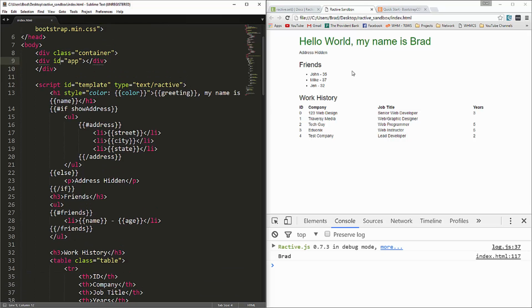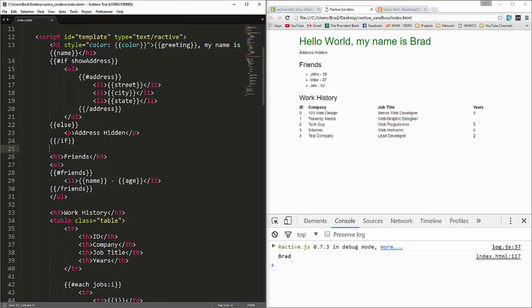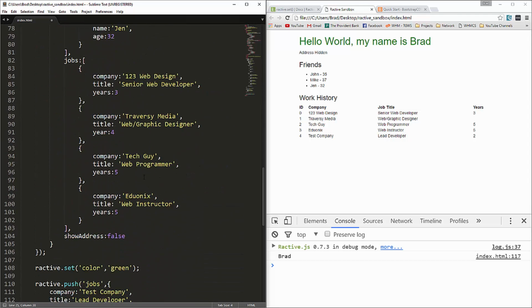Okay, so let's go right into where the address is, and let's see where we have address hidden. Actually, let's go under the whole thing, under the if, and we're gonna create a button. Okay, now for the event directive, we're going to use on-click. Okay, let's say show address. Now we can make this go to a function that we can create. So let's call this show address. And then we'll go down here.